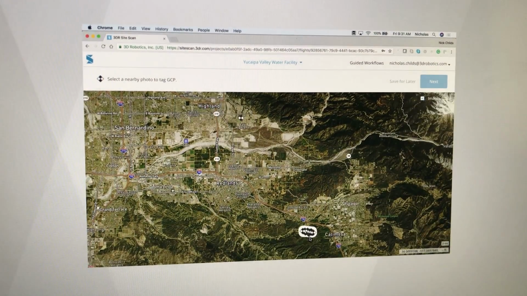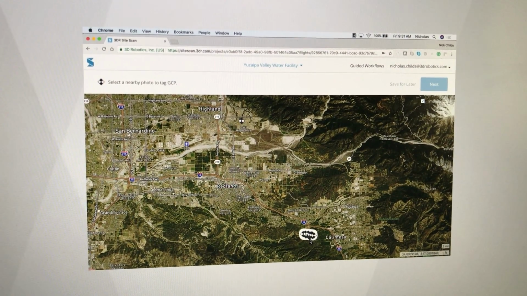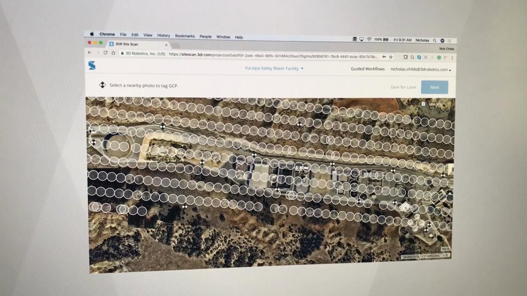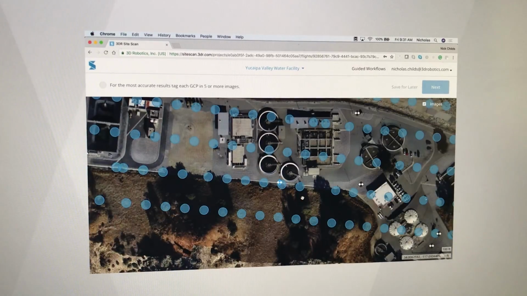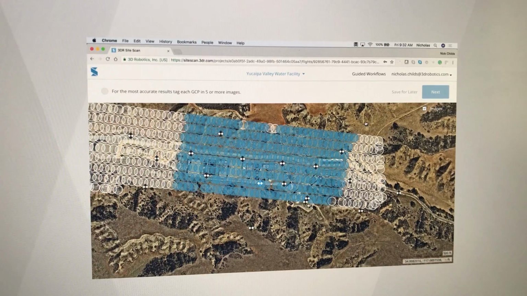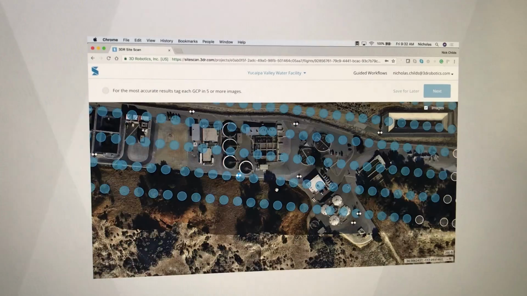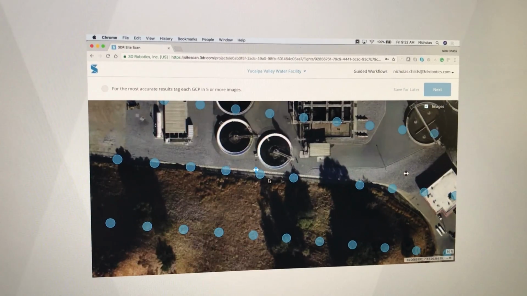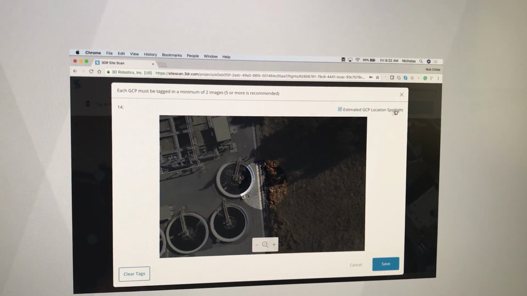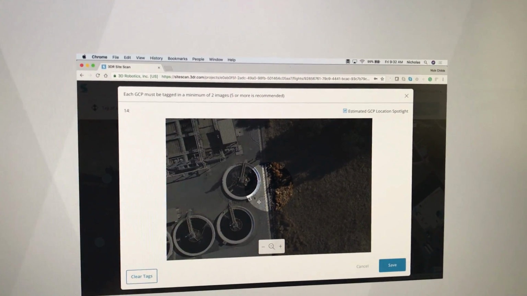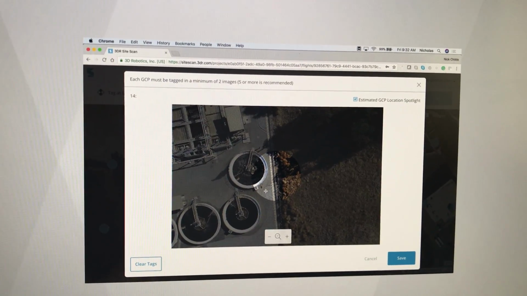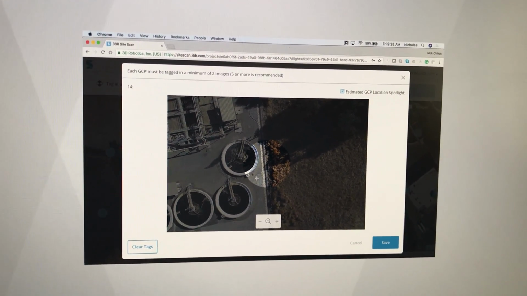Now, when I go in to tag my GCPs, and I'm getting to the Trimble thing in a second here, you'll notice that when I click on a ground control point, all the photos that ground control point is in are going to turn blue. You're using computer vision to find it. When I click into this, it's giving me my estimated GCP location. It's just like Pix4D.